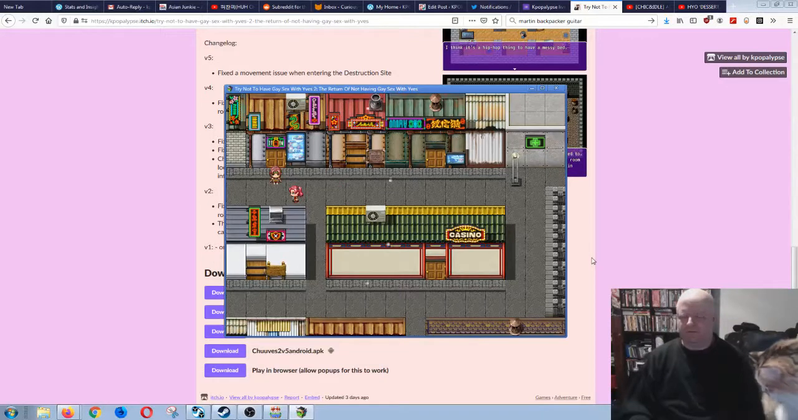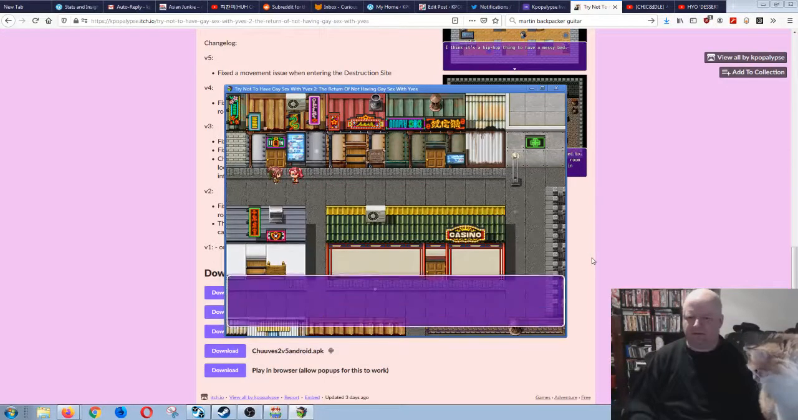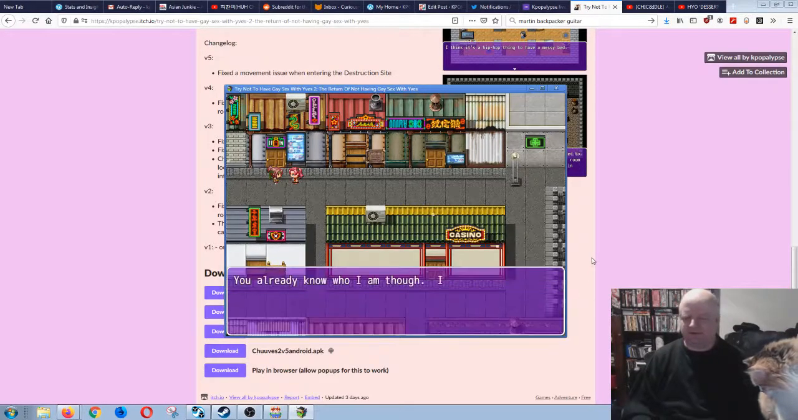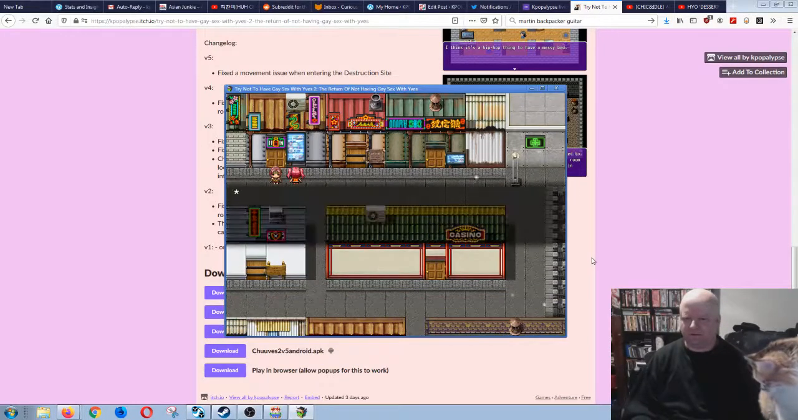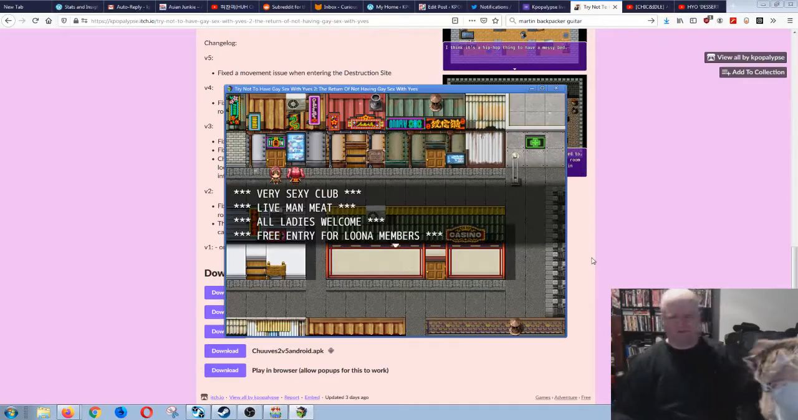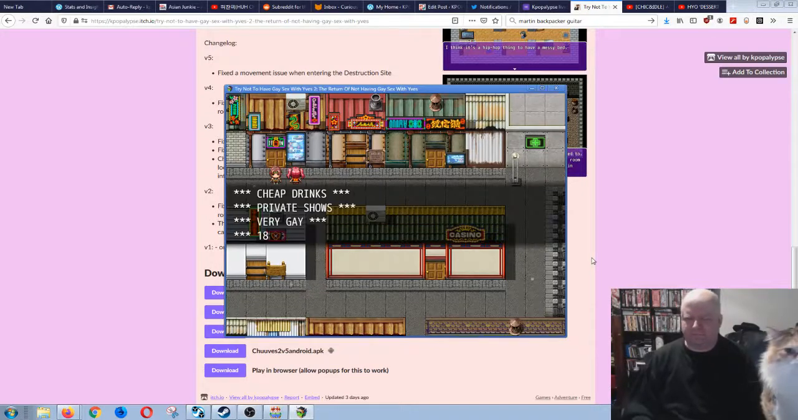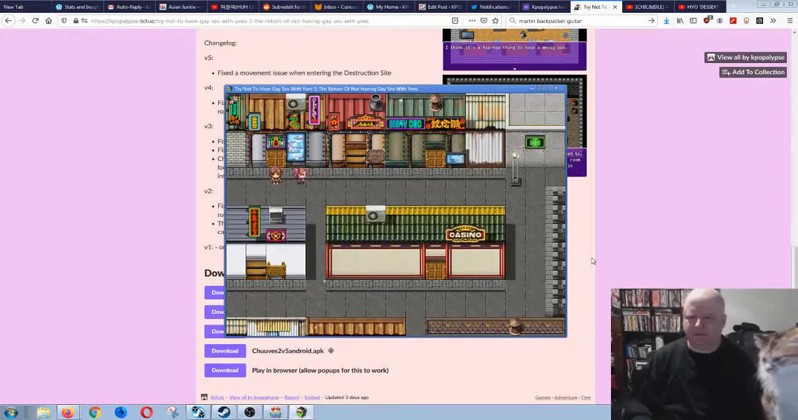So we've got a few different shops here, and they all have signs in front of them. There's the club. There's Jimin from AOA. She's the guard for the club. She won't let Chu in without ID. There's a sign. It tells you what's in the club. Free entry for Luna members. That's pretty good. And it's a male strip club.